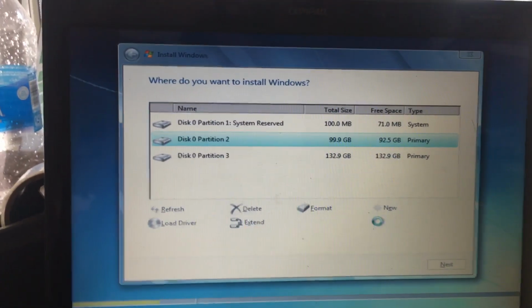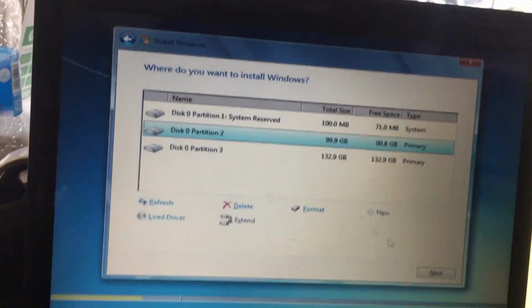After this, without getting any error message, it will install Windows 7 completely.